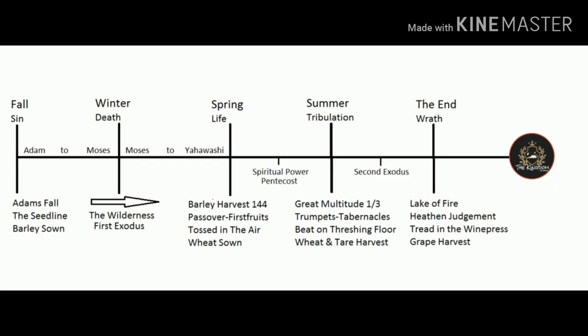In this chart, it basically is encapsulating all of the time from the fall to the end. And we'll see as we go into the precepts that this is the order of the harvest and the judgment at the end. So now, with no further ado, let's go get the precepts and we'll begin.